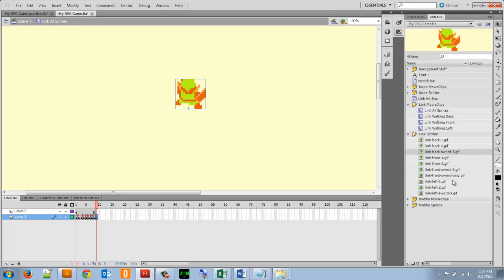I'm also going to drag over link front sword only. And we're going to use the same movie clip for all the directions. So I'm just going to take this and rotate it. I'm holding shift so it snaps. And I'm going to set it up so that he has a sword facing the back.